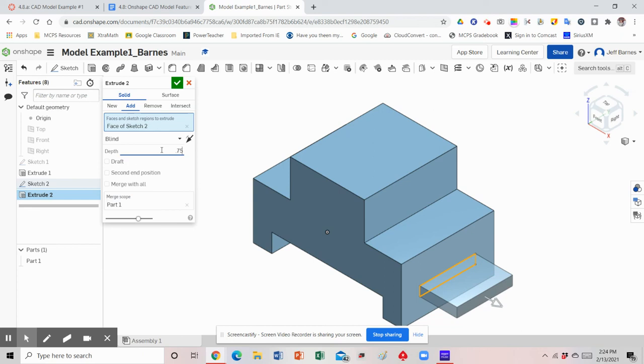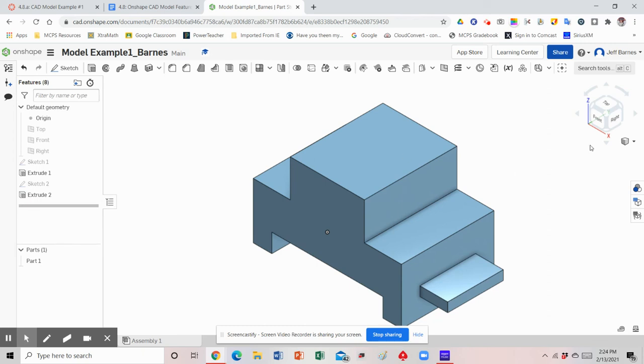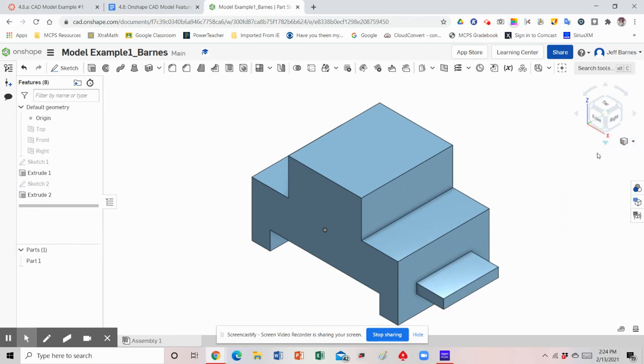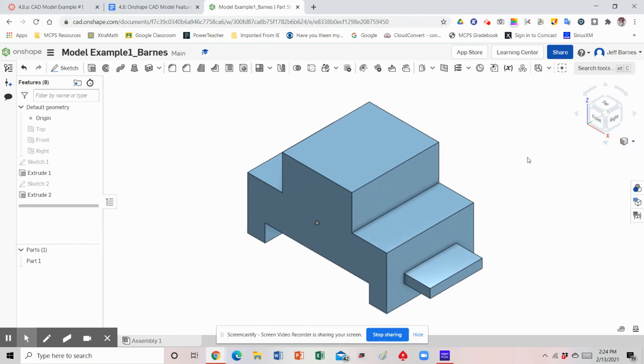Again, this time I'm adding. Notice it's adding. Why? Because I've already extruded it once, so now it's an addition to an extrusion I've already made. So I'm going to hit enter, and then hit the green check mark. Then I'll center it up on my screen and hit isometric view, and it'll recenter it. And that is our figure.